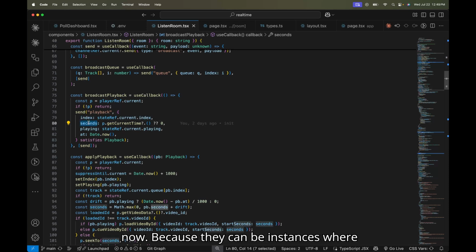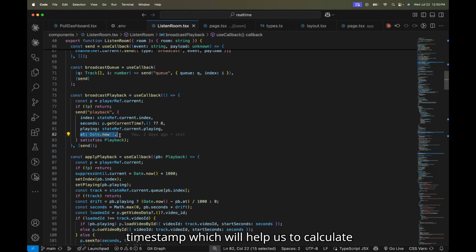Because there can be instances where, let's say, I'm listening to something and 20 seconds have already elapsed. The second user whom I share the listen along with should be joining from the 20 seconds, else there will be a 20-second lag. So to maintain this, we have to send the current playback seconds, and then we have to send if the audio is playing or not, and then the current timestamp. This is the epoch timestamp which will help us to calculate the drift.